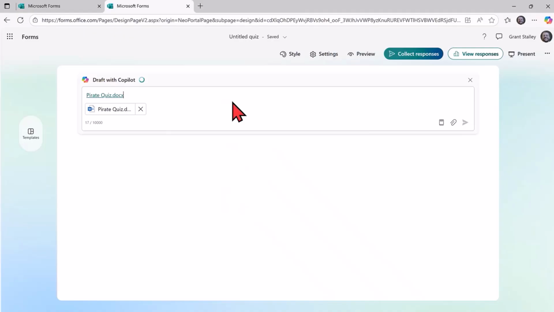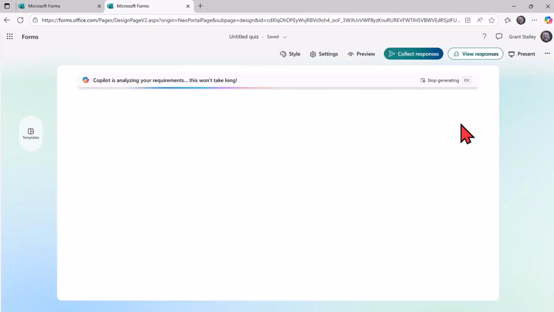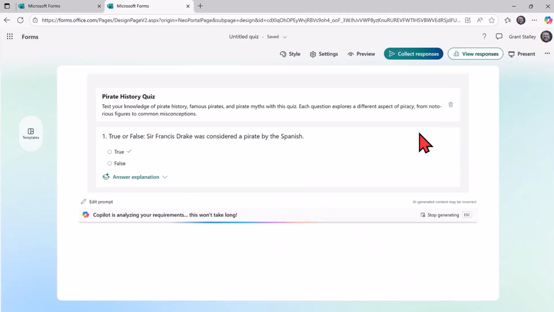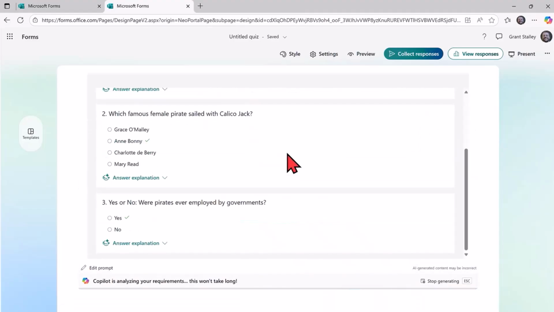It's going to take a second to load the document and comb through it. And as soon as it's ready, it looks like we're ready now. I'm going to go ahead and select it. It's analyzing my requirements and it's going to start building out the draft. So I can see it working through here.